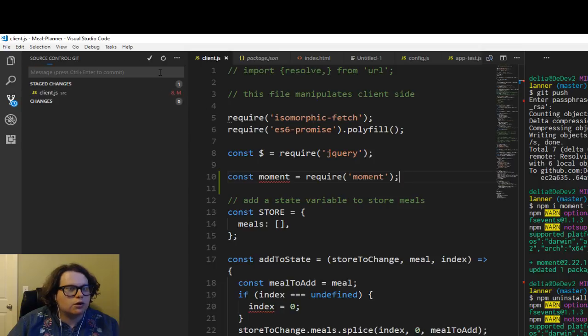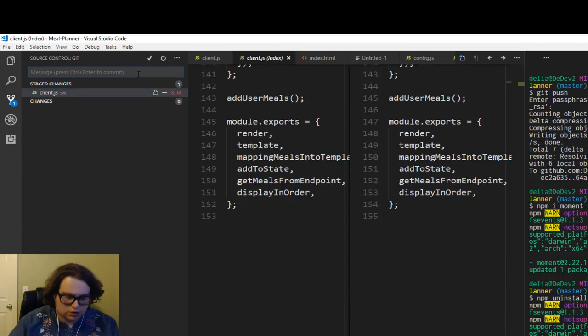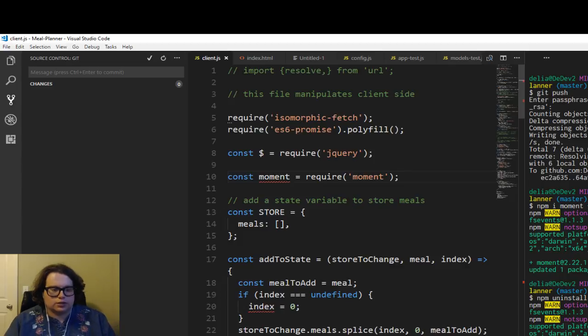Let's see here. I guess I could have added it to that. What are the changes here? Let's see if it makes sense to do it. Is that the only change? Oh, okay. I guess so. Adding moment. Okay, great.